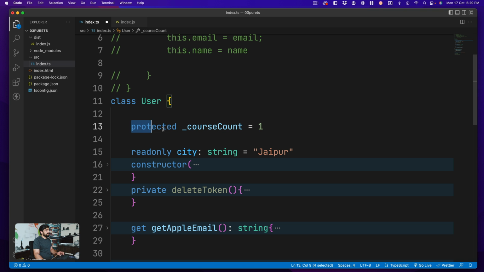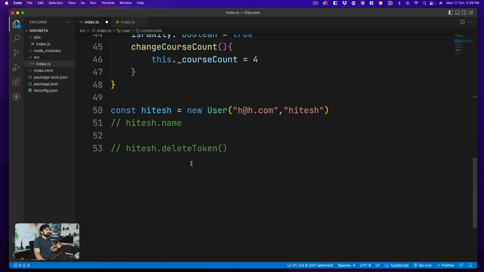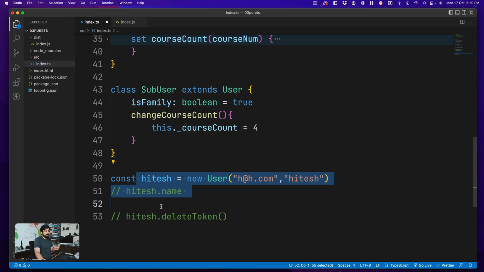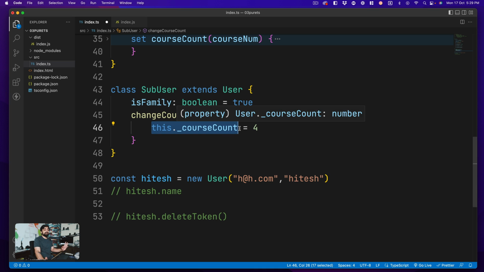The moment I say protected, this simply means that wherever you place it, this property will be accessible in this class as well as in any class which inherits this class. It will still not be available outside of this. You cannot access it directly like Hitesh dot something, like that. You cannot do that. But here now it is accessible. And yes, that is your protected, another type of access modifier.